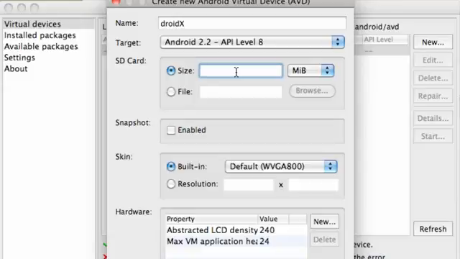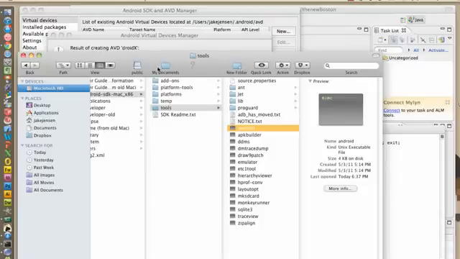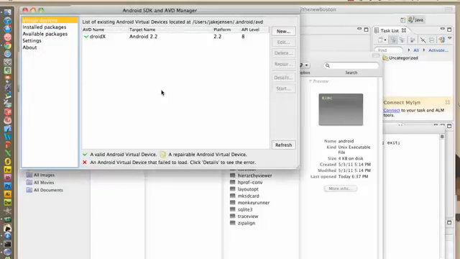And the size is basically a virtual SD card. We're going to say something like 100 megabytes, which is kind of overkill, but we're going to go with it. And then just hit Create AVD. Whoops. And hit OK. And we're done for this tutorial anyways.